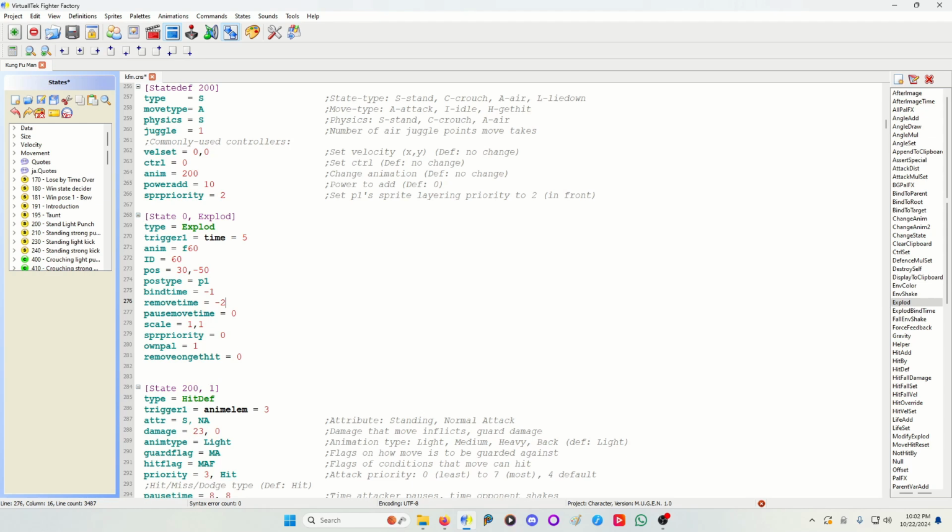Remove time. This is very important if you're doing explods. Remove time -1 means it's never going to disappear. It's going to stay there forever. -2 means it's going to play it once and then it'll kill itself. It'll remove itself from play. And then these other things are self-explanatory. I'll put this here and remove on get hit.